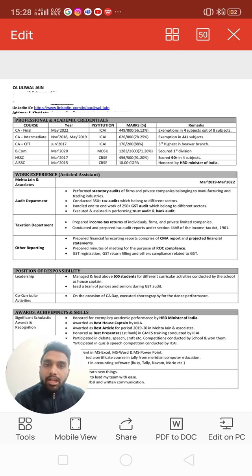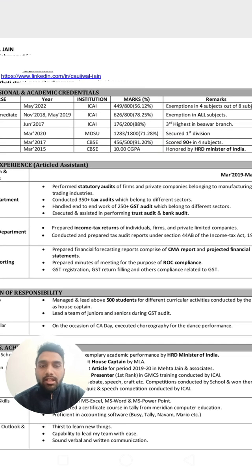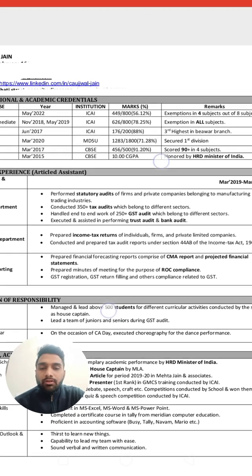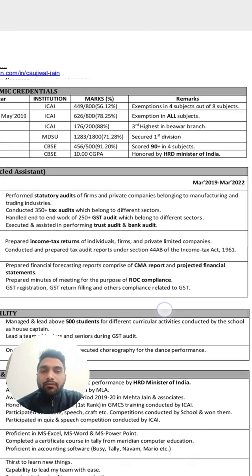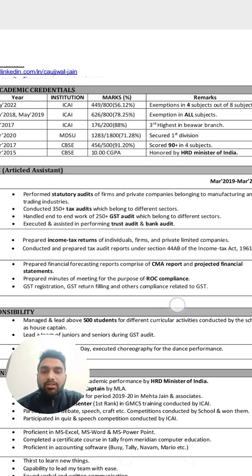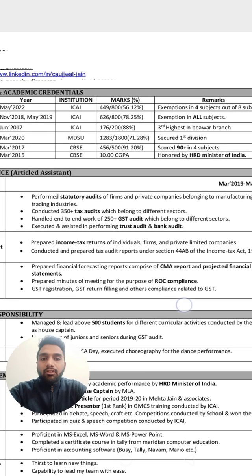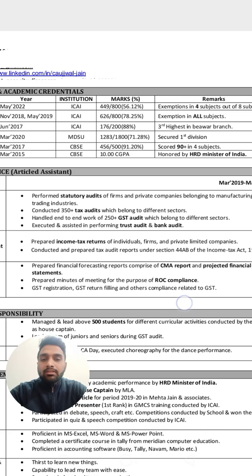Try to use action verbs while making the sentences. Avoid using single words like statutory audit, tax audit. Instead of writing like this, write: performed the statutory audit of firms and private companies belonging to the manufacturing and trading industries. So it will give an impact, showing that you have covered a lot of things.